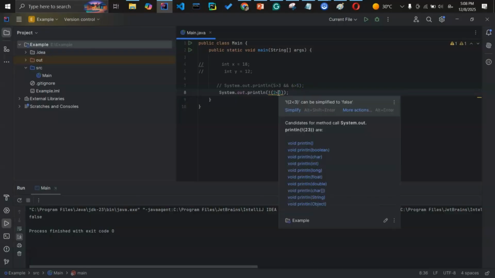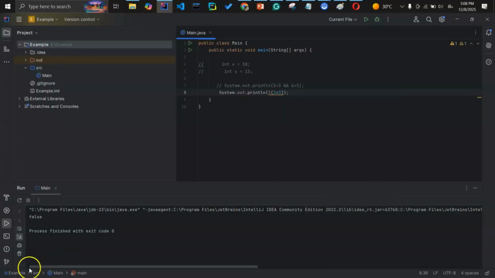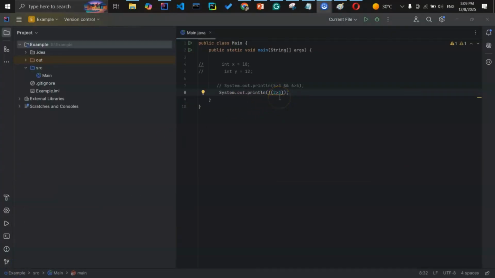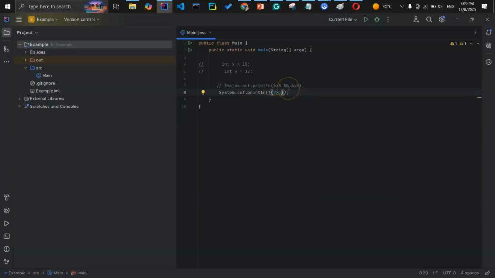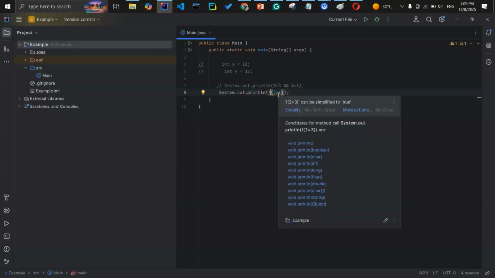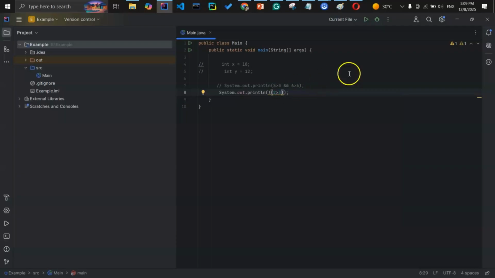What about this? Wait. What about this? 3 is less than 2, right? We added exclamation mark in front of this statement, right? It means 3 is not, sorry, 2 is not greater than 3, right? Therefore, it should return true, right?